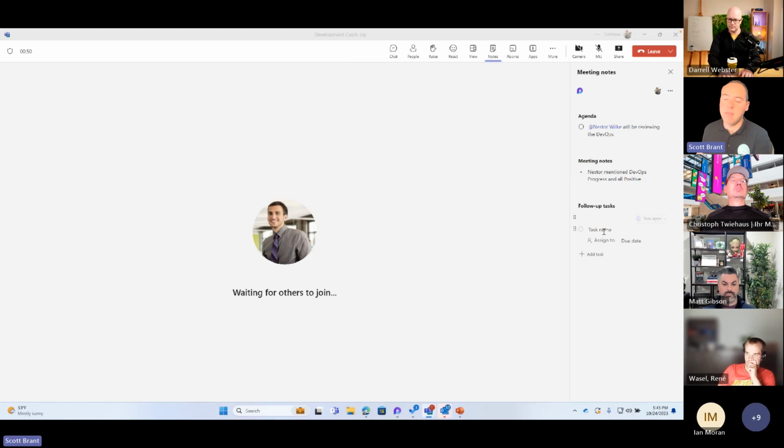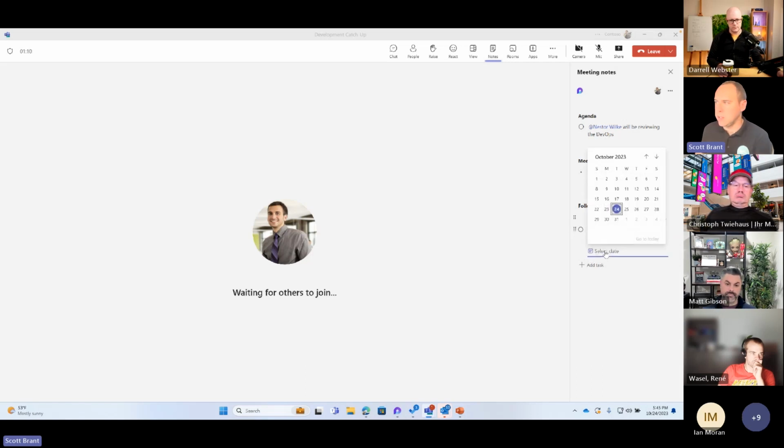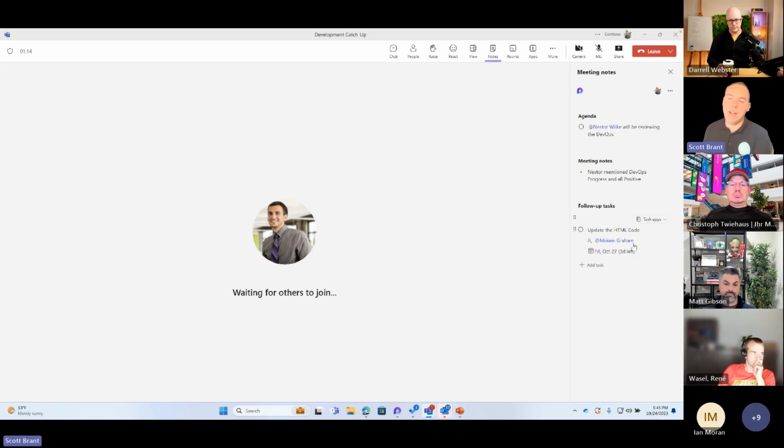And we can also add follow-up tasks because, in this meeting, we needed to assign a task and Miriam needs to pick up one of those code changes. So here I could put a task is to update the HTML code assigned to, and I can now search for one of my colleagues, being Miriam, and I can also set a due date as well. So in that way, these follow-up tasks are effectively going to synchronize with Microsoft ToDo as well. So they actually will follow up later and give that person a task.